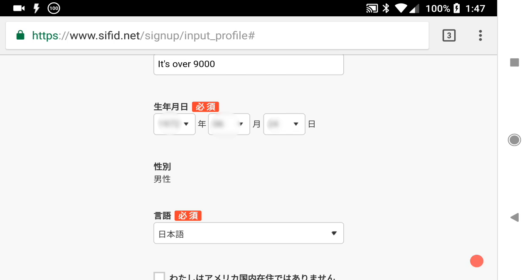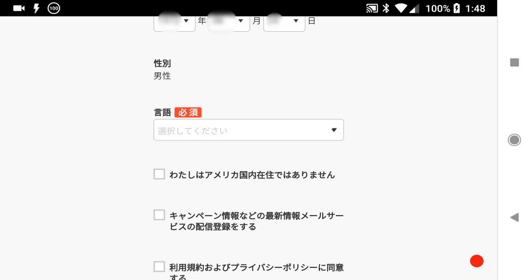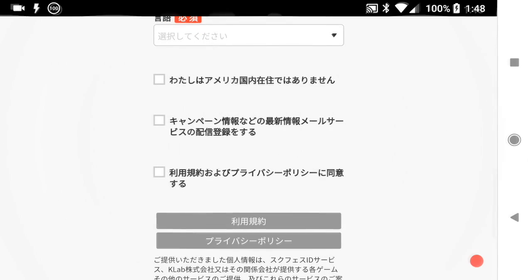And in case it wasn't obvious, the order is year, month, day. This next box is asking you to choose a language, but there's only one option, Japanese. And finally, there's 3 check boxes here.